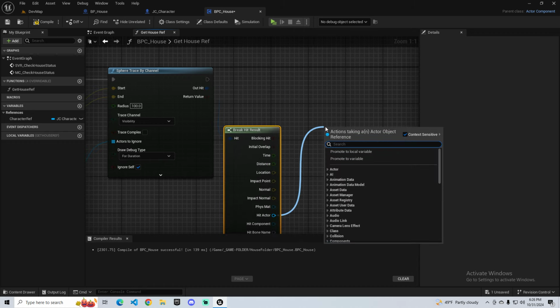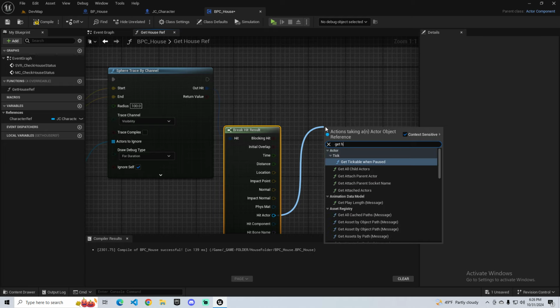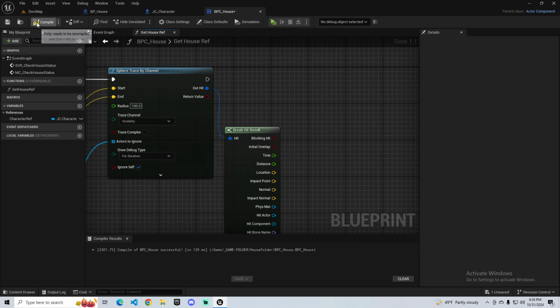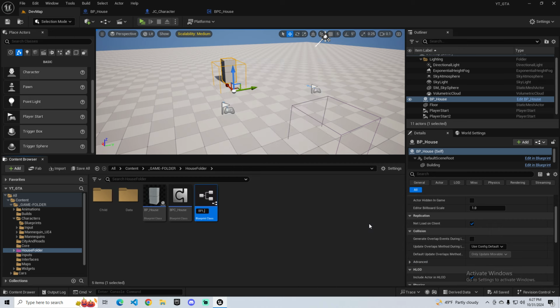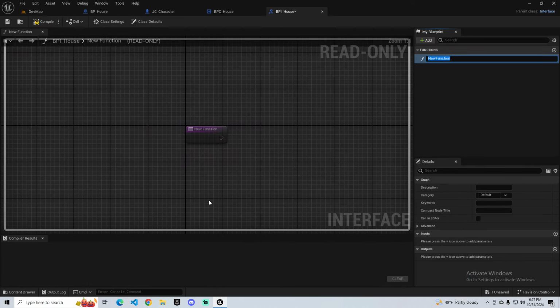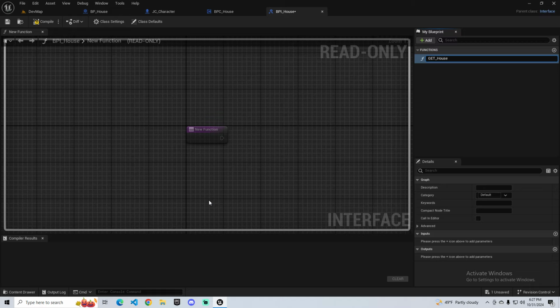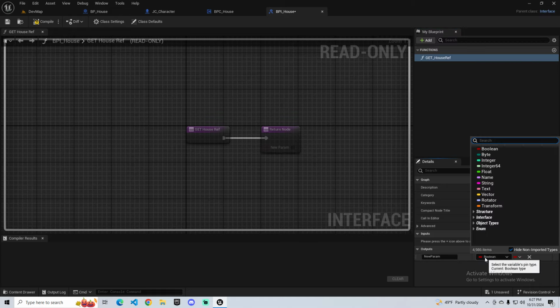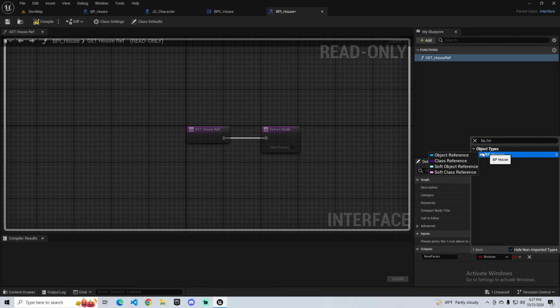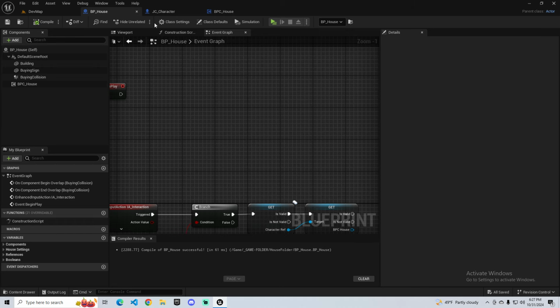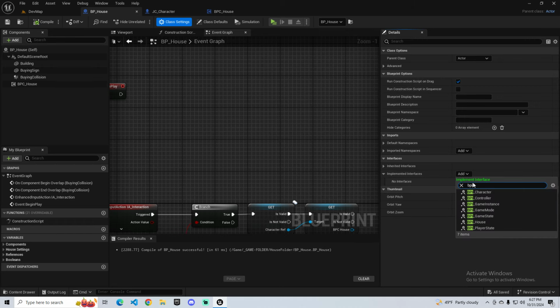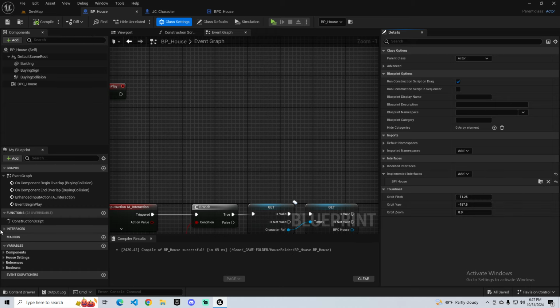And in here we're gonna say get house. Did I even create it yet? No, I did not. Yeah, we need a blueprint interface. We say BPI house and get house ref at the output of BP house, so that way we can communicate with them. Okay, and then we can say house ref. Save BP house class settings, BPI house, compile and save, interaction, get that.